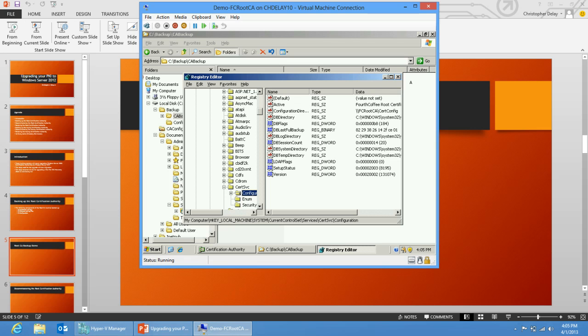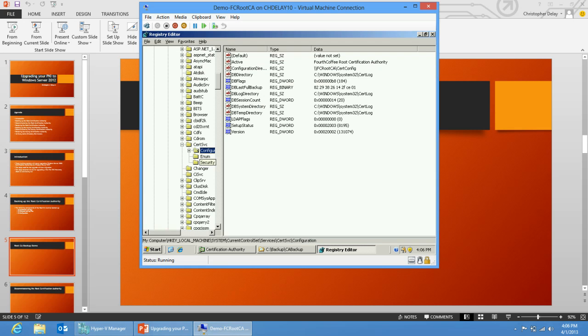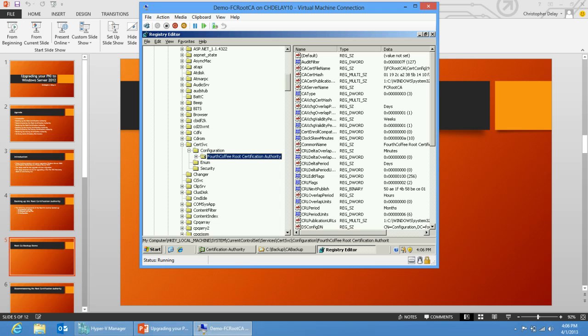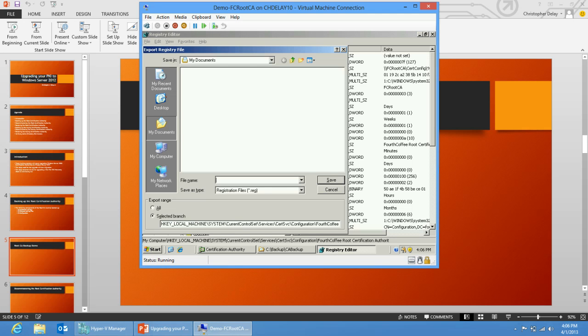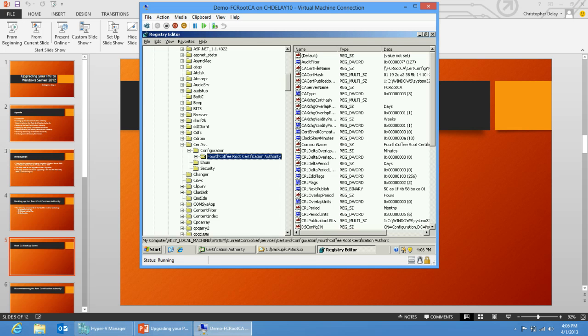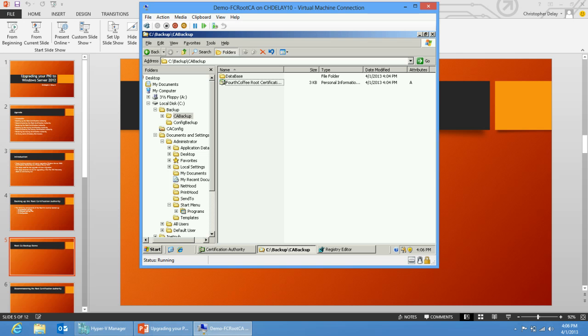A lot of articles will tell you to bring over this whole Configuration folder. There's really not a whole lot of data that I see that I really need in here, so I'm just going to expand this out and bring over the key here that says Fourth Coffee Root Certification Authority, which is the name of my root CA. I'm just going to right-click on this, do Export. I'm going to browse to my config backup folder, which is again on the C drive, and I'm just going to name it config backup. Okay, so now I should have the copy of the database and log files in my CA backup folder, and I should have a backup of the registry in the config backup folder.